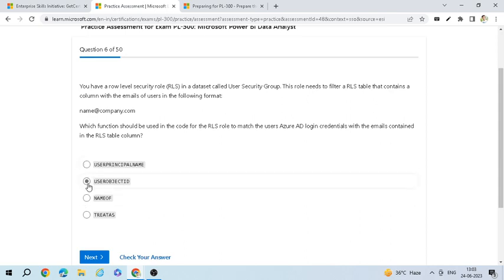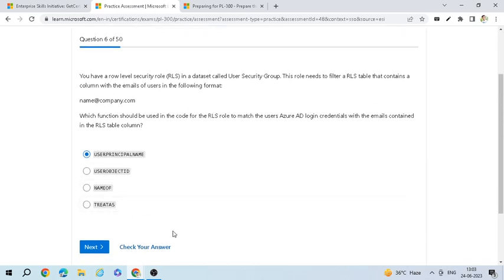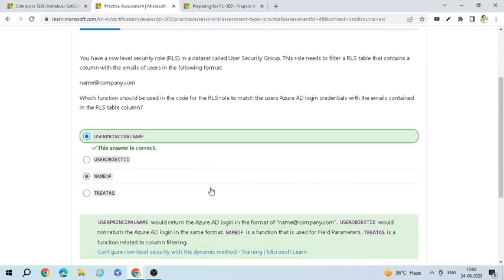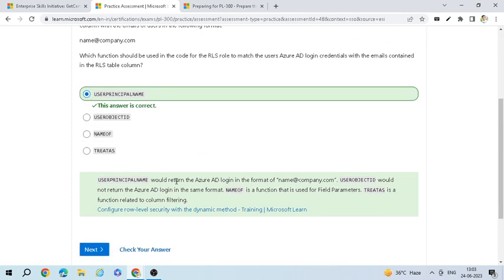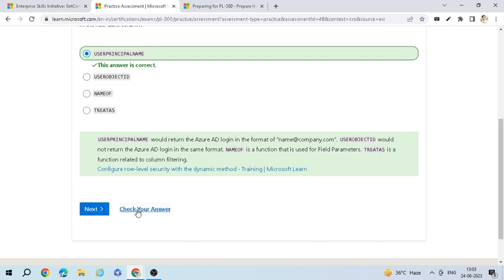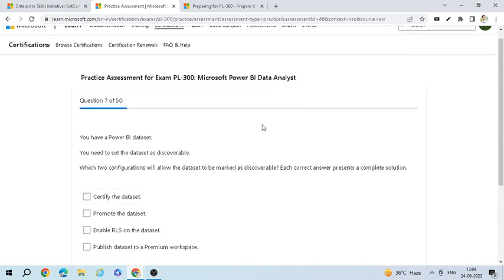Let's check one. User principal name, that is, let's check. Yes, that is the correct answer. User principal name here would return the Azure AD login format, that is the email. User object would not return the Azure AD login in the same format. Let's check. Yes, I already checked, so go ahead to the next question.